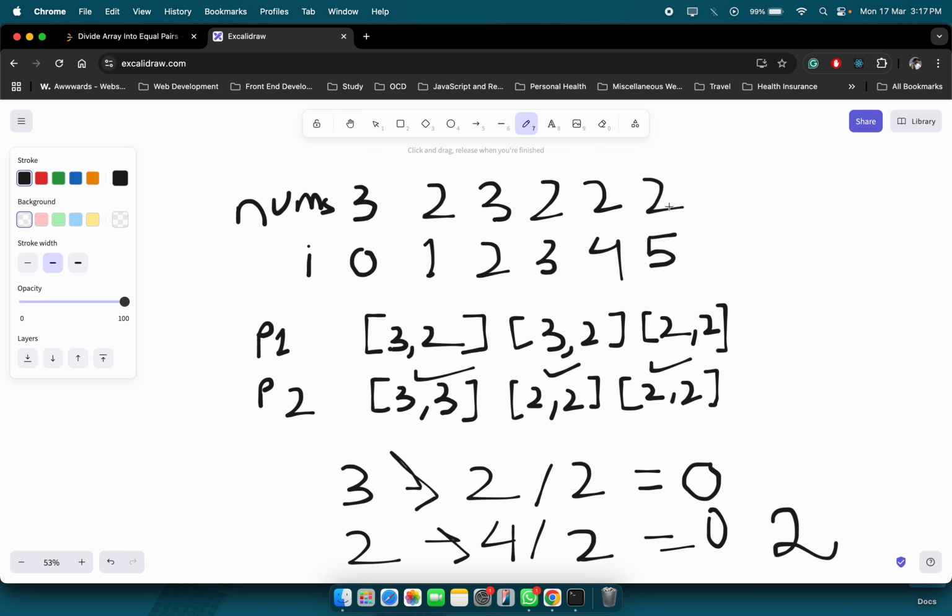Similarly, let's say you have 4 4 5 5 6 6 and 7 7. We do not need to make the pairs ourselves. We can first of all calculate the frequency of these elements. If the frequency is divisible by 2, that means we can form pairs.